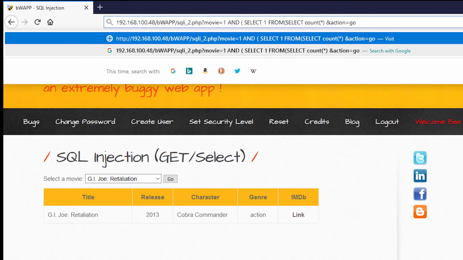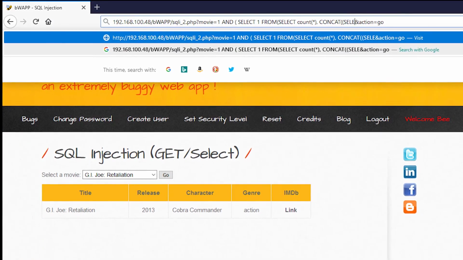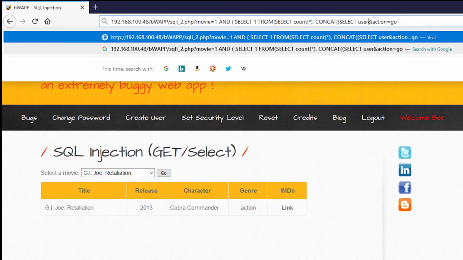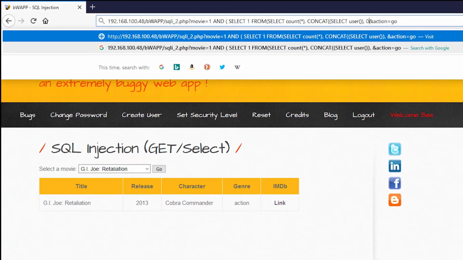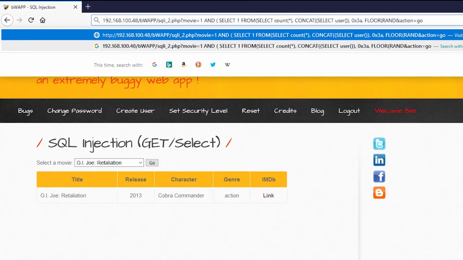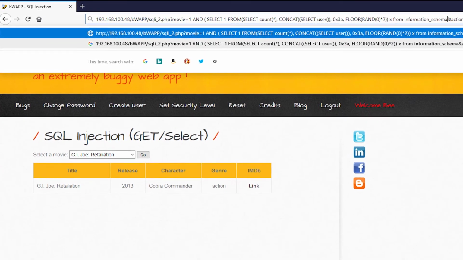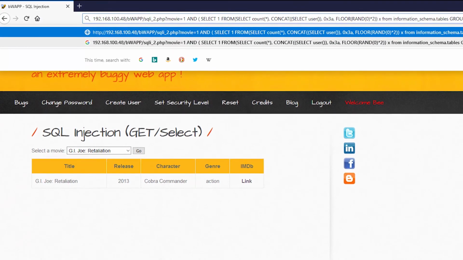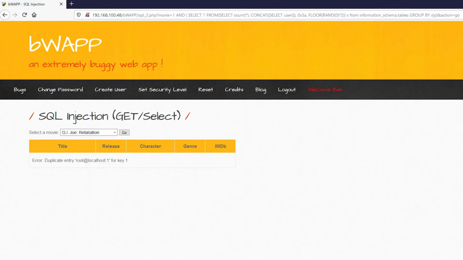If you noticed in the payload, we are using nested select statements. This is just to make sure that the whole SQL statement, including the application's SQL statement that we are injecting into, is still valid and would be interpreted by MySQL. Now you see here that the error message contained the information of the current user.